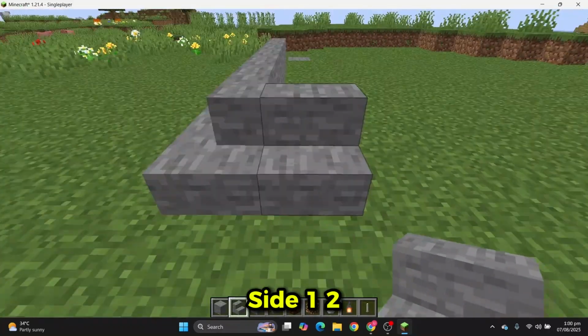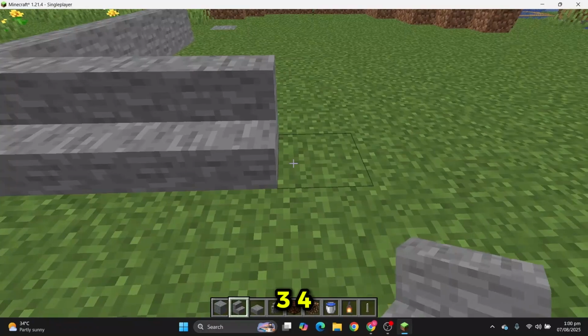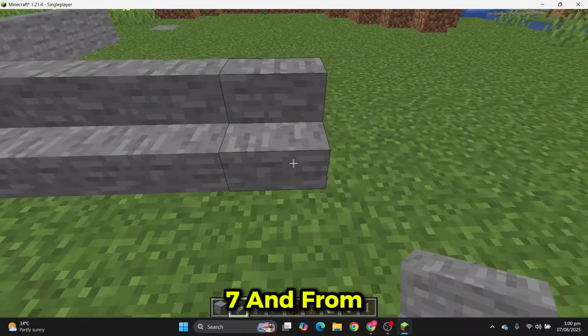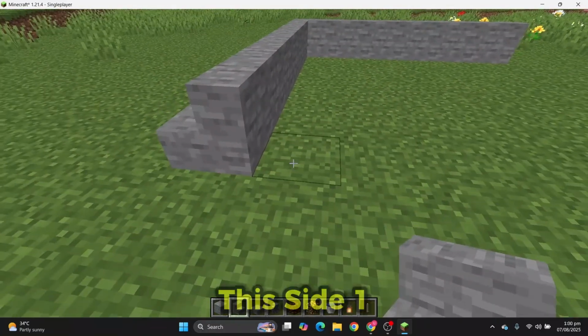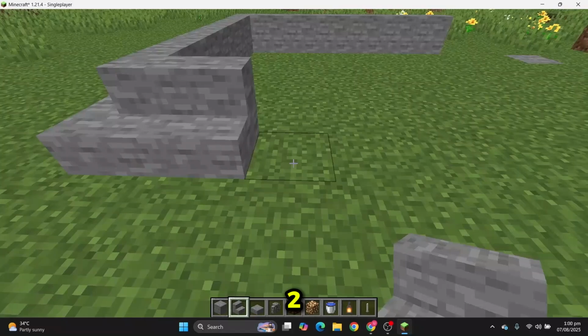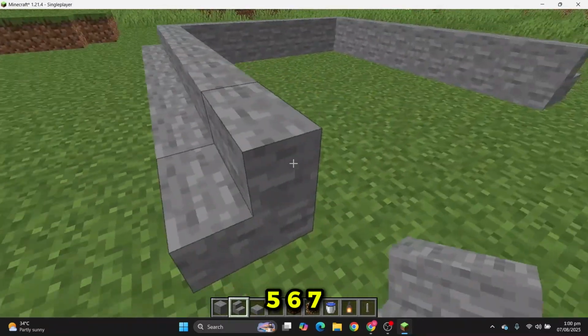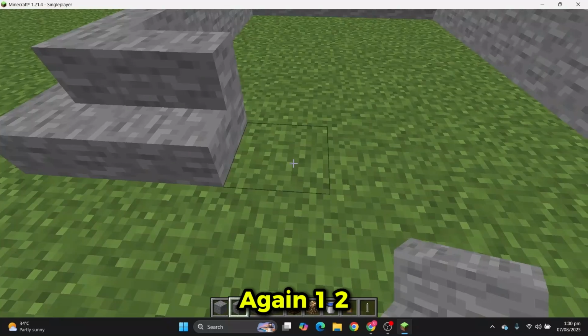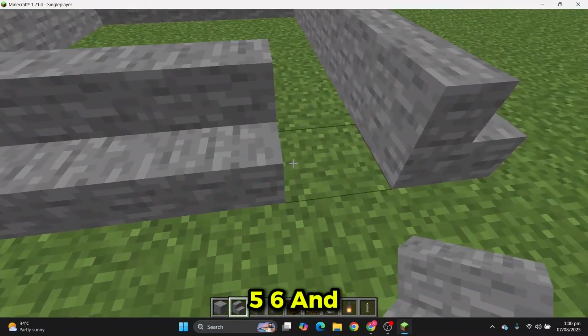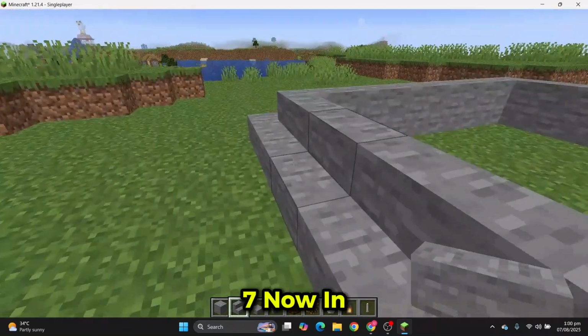Okay, from this side 1, 2, 3, 4, 5, 6, 7, and from this side 1, 2, 3, 4, 5, 6, 7. Again, 1, 2, 3, 4, 5, 6, and 7.